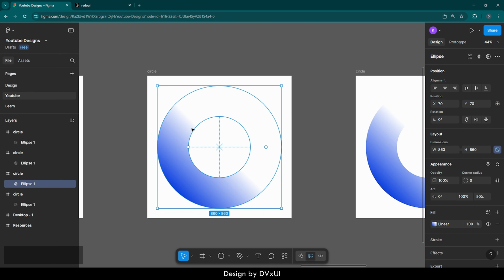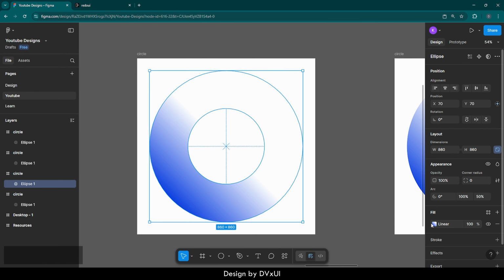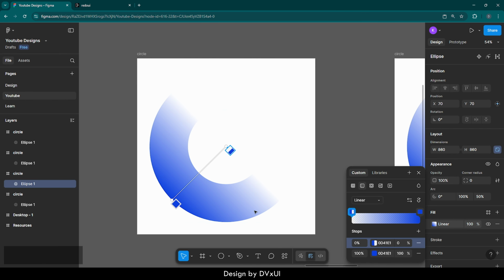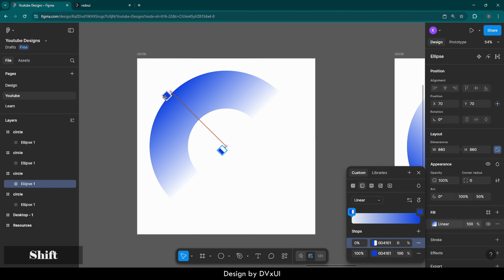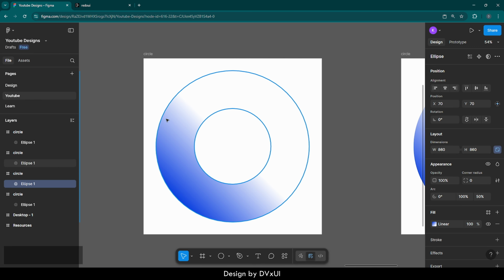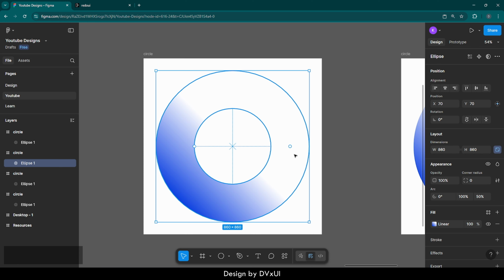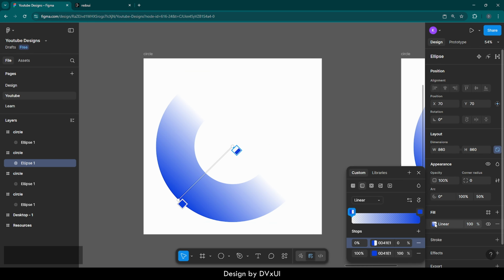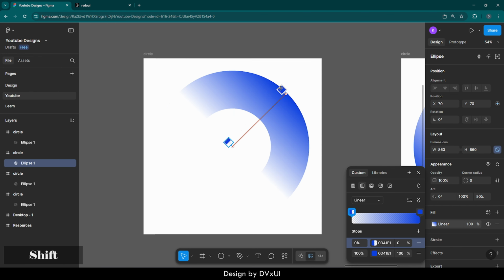Let me zoom in. Go to linear and then I will hold shift and move it something like this. Perfect. Place it over here. Then I will go over here. For this one, I'm going to select it. Go to linear. Then select this and place this one over here.